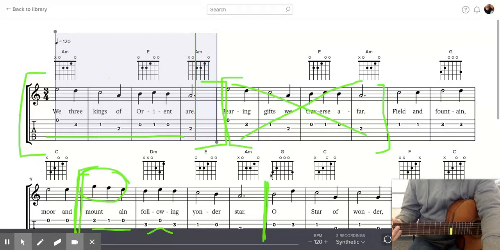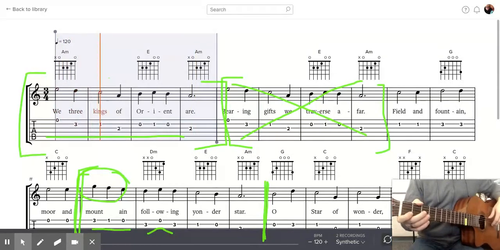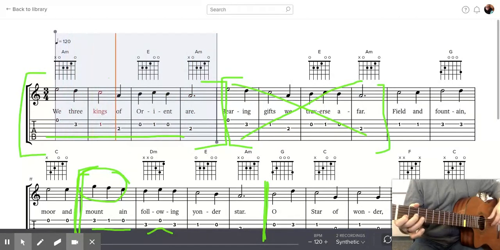Okay, here we go. Let's play, here we go. Good, one more time.